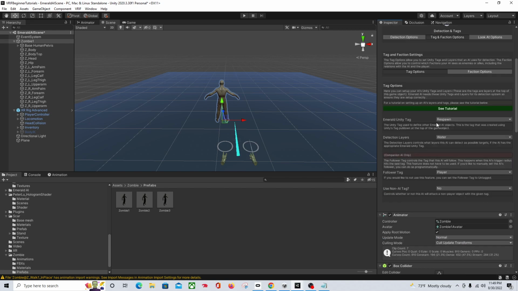Tags and faction options. Here we got to do some stuff. Emerald Unity tag. Tags and factions. Okay, so we want him to be AI. And his detection layers, for the sake of this, we need to add player. We need to add player because he needs to be able to detect the player, and our player's on the player layer. You'll see. So water, player, and default, just so we don't miss anything.